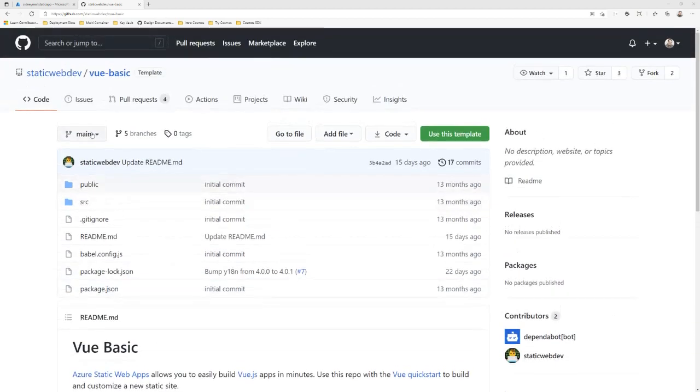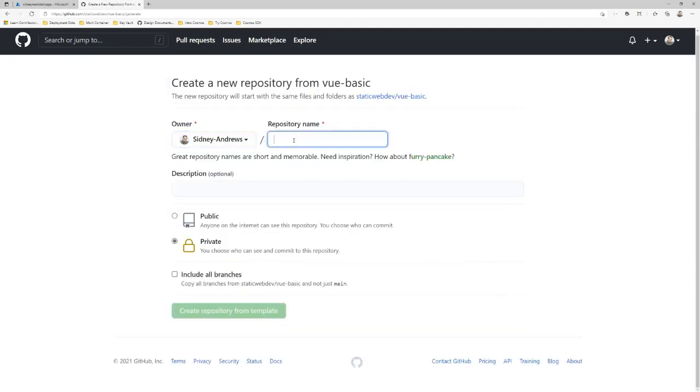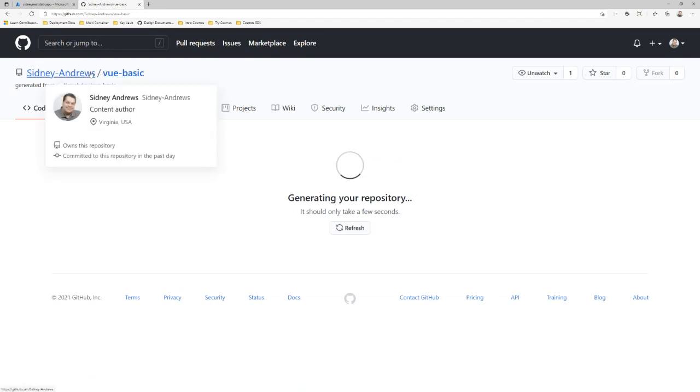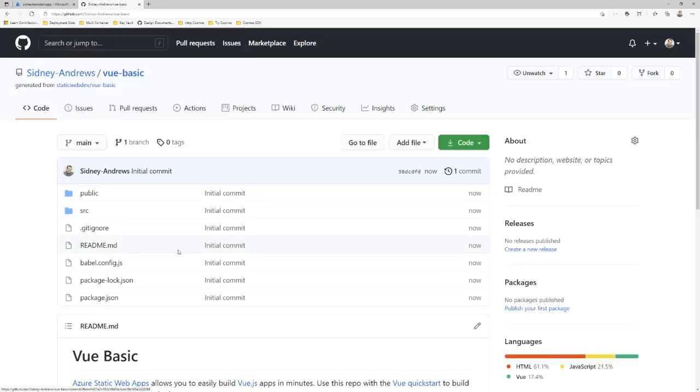All right, so we have this Vue basic template. I'm going to hit use this template to create a repository in my organization with this code. I'm going to call this vue-basic and create a public repository. I'm not going to include all the branches, I just want the main branch. I hit create repository from template, and I have my Vue basic application within the Sydney Andrews org on GitHub. It even says generated from.